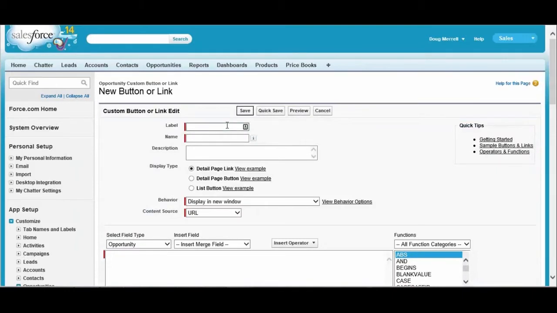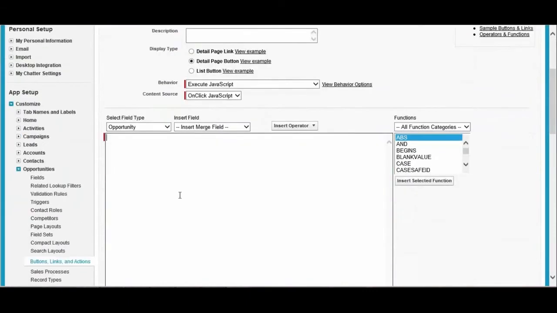Now we're going to call this My JavaScript Button. And we're going to make it a detail page button. We want it to execute JavaScript, and we want the content source to be OnClick JavaScript. So to do this, we now need to put our JavaScript code into this pane here. Now JavaScript is loosely written, and we don't have to define data types for variables per se. We do define variables, but they don't have to be data specific. So we can create a variable to put information in and then use that to run logic against or to play around with.